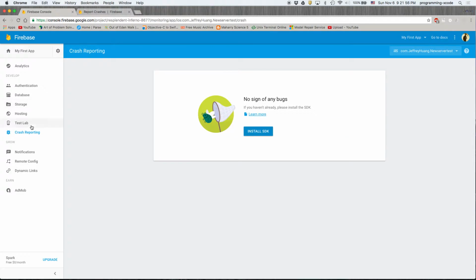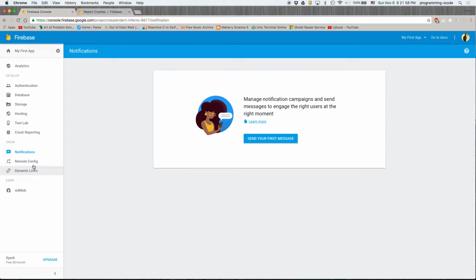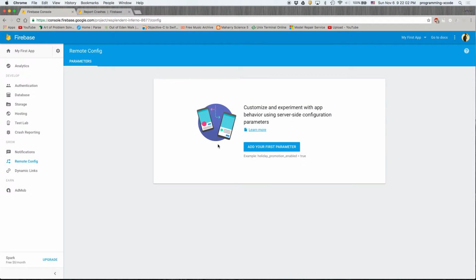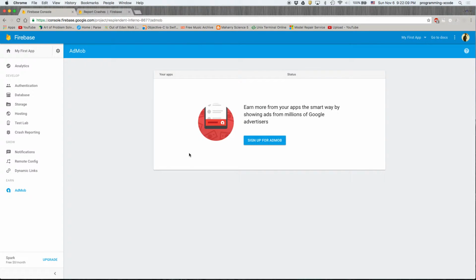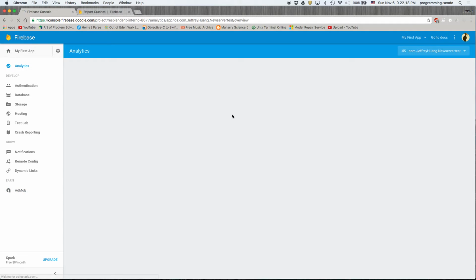Okay, now we also have notifications, which is for messages and stuff like that. Remote configuration, dynamic links, and this is for the money part, where you can show ads to Google advertisers, so that your app can get money. That's why it has money here.